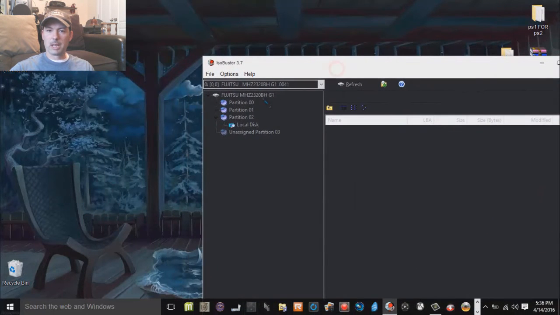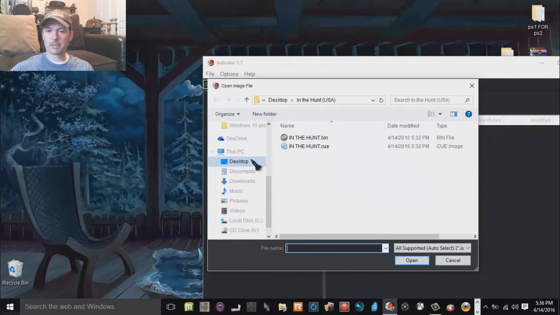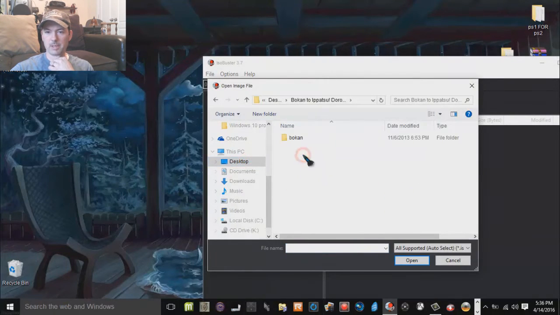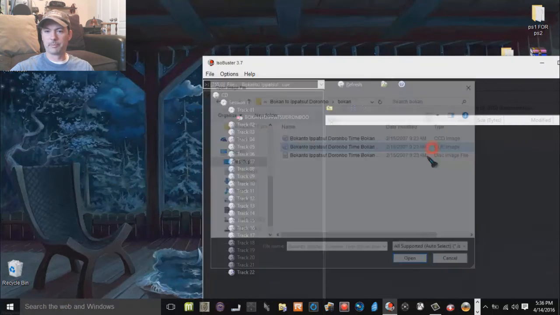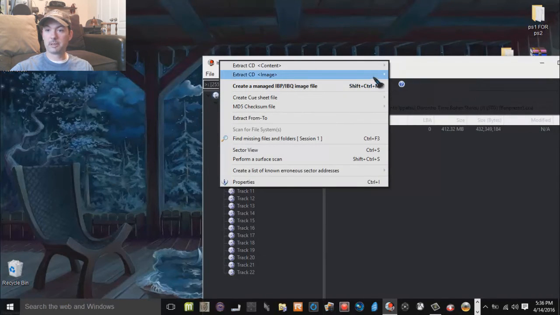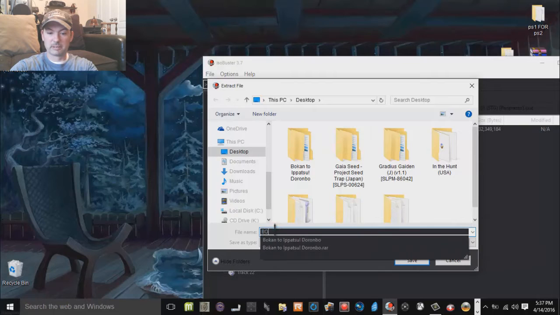Okay, and what we're going to do now, go up to File, go to Open Image File, and we're going to find our game, which is right here, Bokan. Open it up, and we're simply just going to click on the Q file here, and it should open up the game on the left hand side, and it did. Go up here, highlight CD, and then right click, extract CD image to raw.bin.iso. Once more, and I'm going to click bin, and I'm just going to name this Bokan.